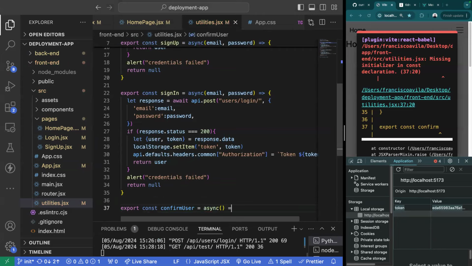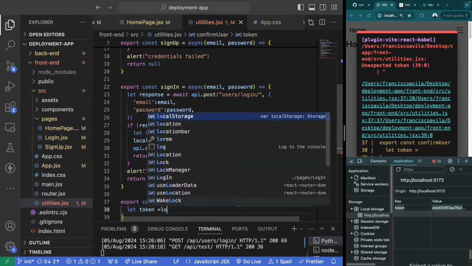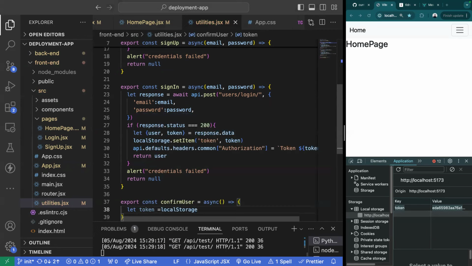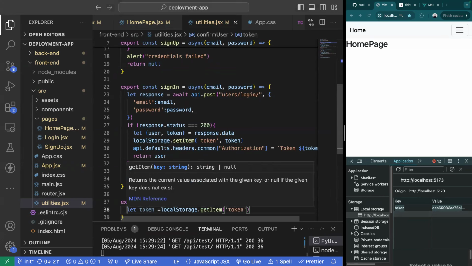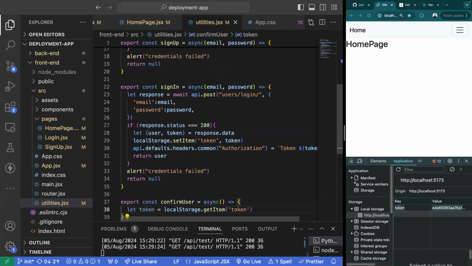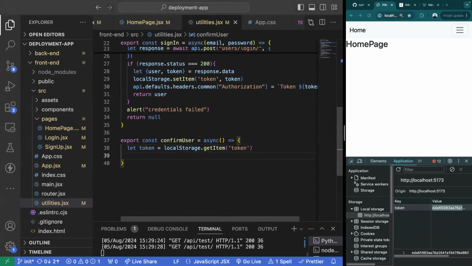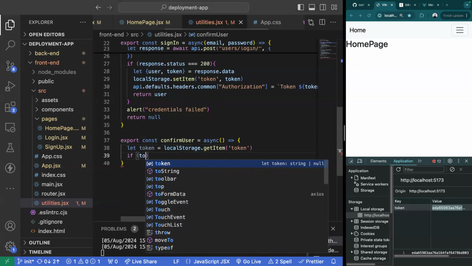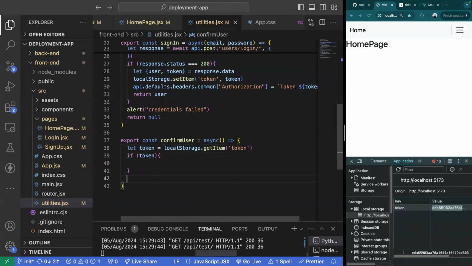This is going to be an asynchronous function. And it's going to grab the token straight from local storage. I'm going to get an item from local storage, and I will do this utilizing the key of token. All right, so that will get me this token that's inside of my local storage. I can then say, hey, if there is a token, meaning that it is not undefined, then I want to actually confirm my user. But otherwise, I want to return null.